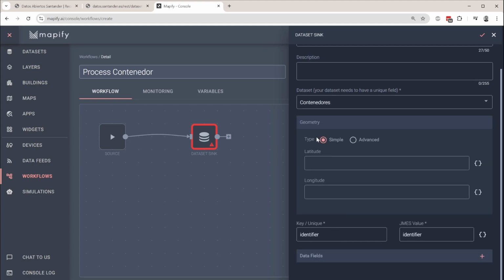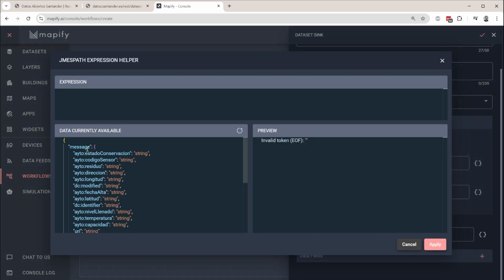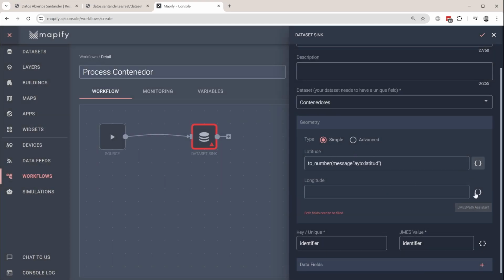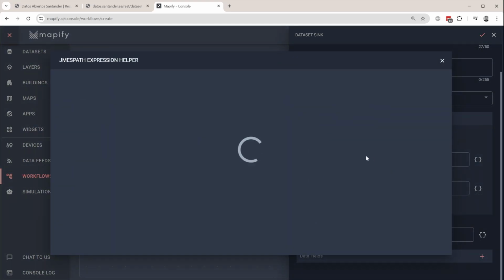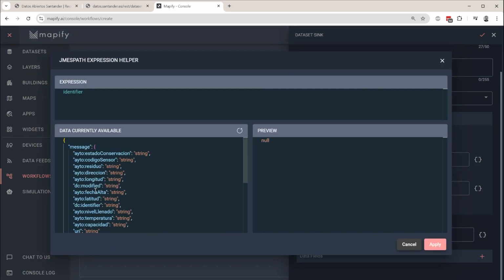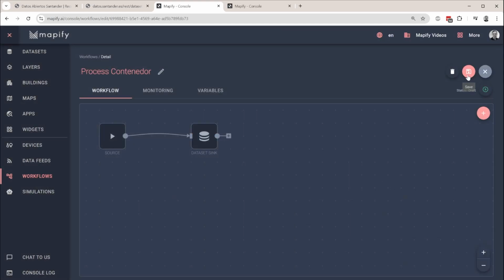With the help of the JMESPath Expression Helper, we can start mapping each field. For latitude, it's message, dot, and this. Make sure to convert values into numbers where required, using the toNumber function. In the same way, we do the longitude, the identifier, and so on. After mapping all the necessary fields, save the workflow.